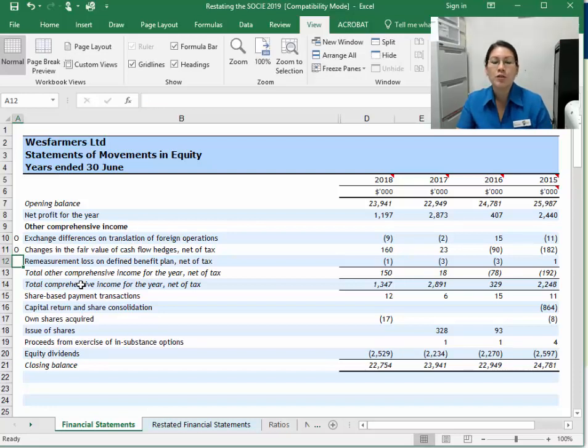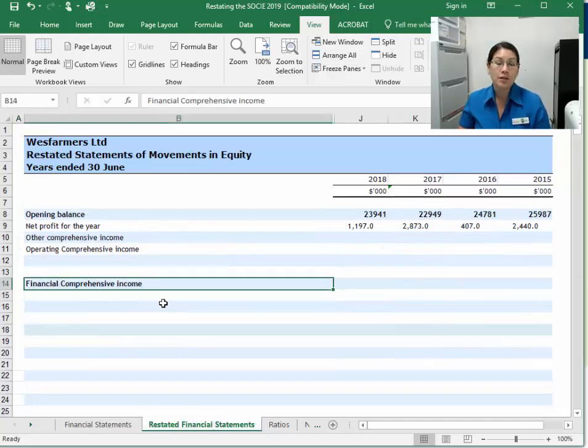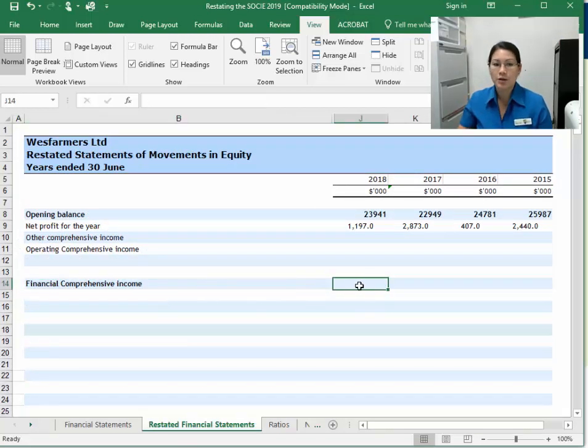And remeasurement loss on defined benefit plans. So defined benefit plans are to do with their employees. So employees are to do with operations, so I'm going to classify that as O. So I don't have any financial comprehensive income. I only have operating comprehensive income. So that makes it slightly easier for me. I'll still leave this heading there for now, just to show my marker that I actually don't have any, and I'll put zeros in it.